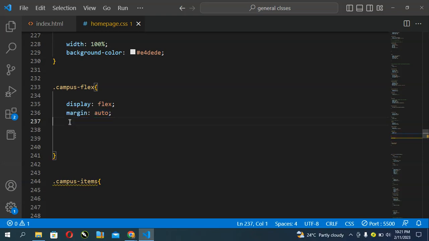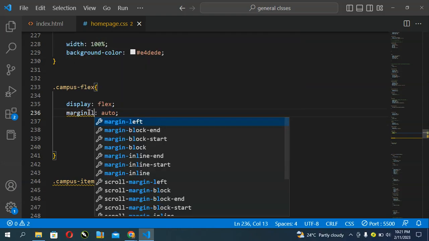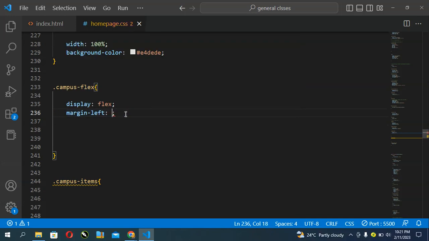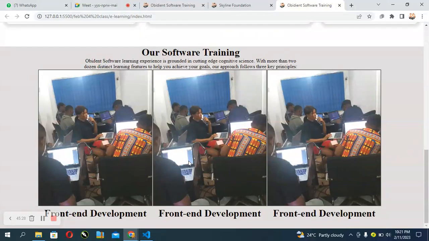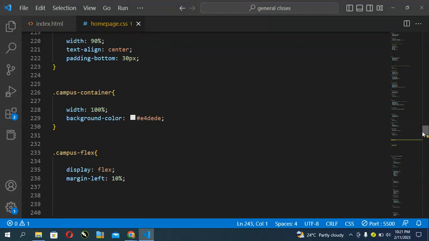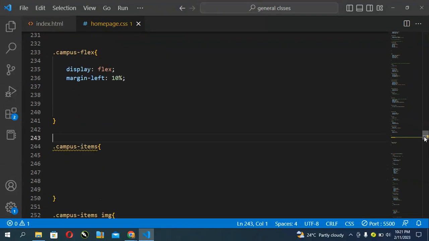Okay, let's use margin left, only left, 10%. I did not want to use margin, and I don't see any reason for using that margin rate because it's supposed to work automatically. But I'm still going to find out the reason why it's not working.